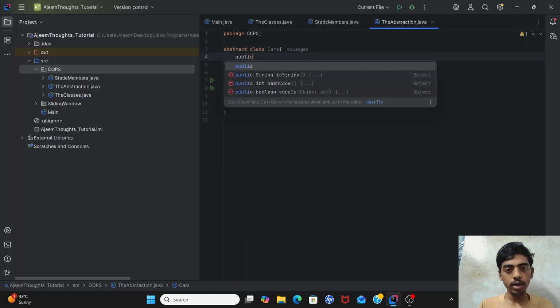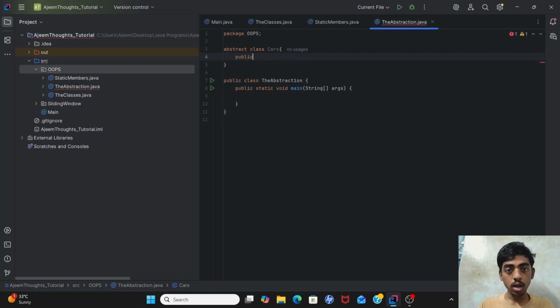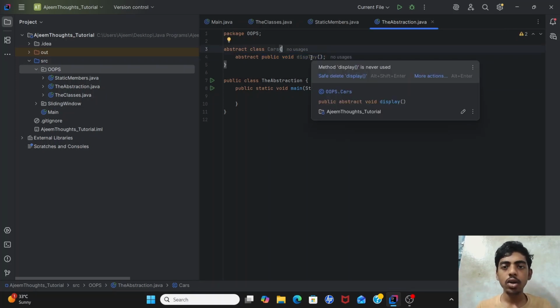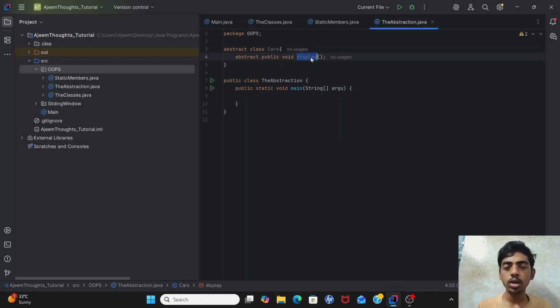So let me create a function called public. I need to use the abstract keyword here as well. Abstract public void display. This is completely fine. You have given only the declaration over here. What does it mean? It means that it's going to have a function called display. I don't know how it's going to display the information. Okay. One quick tip: you cannot create objects for these abstract classes. I will tell you why.